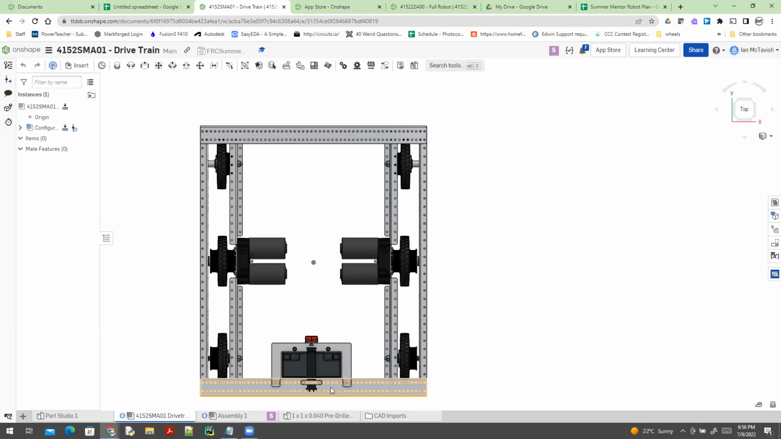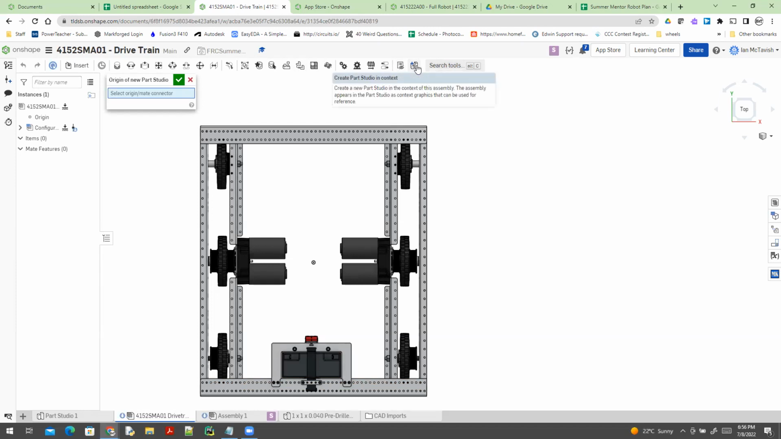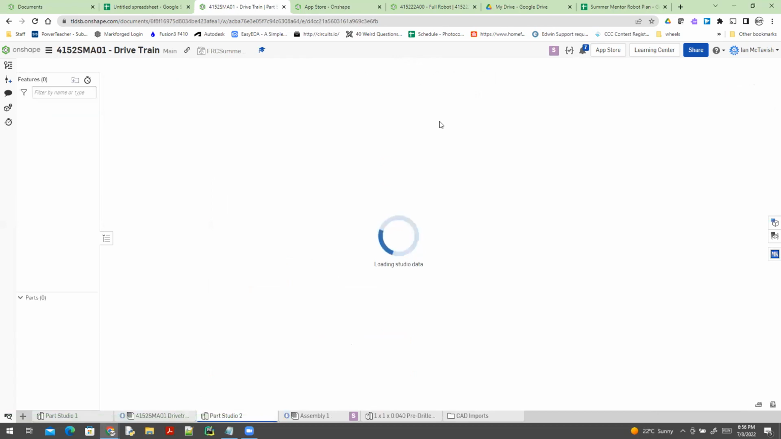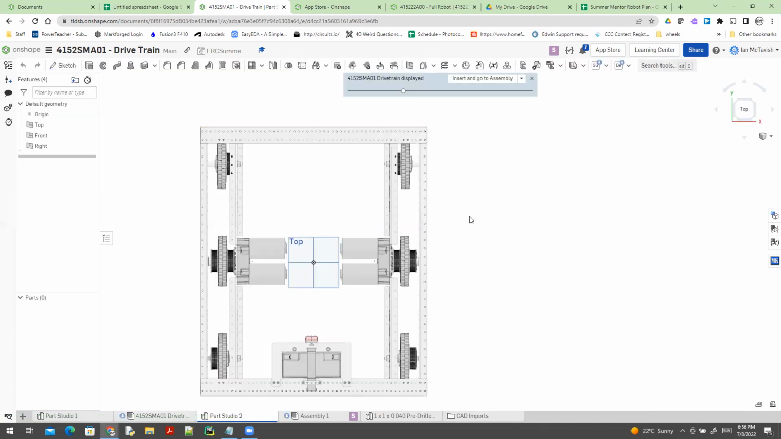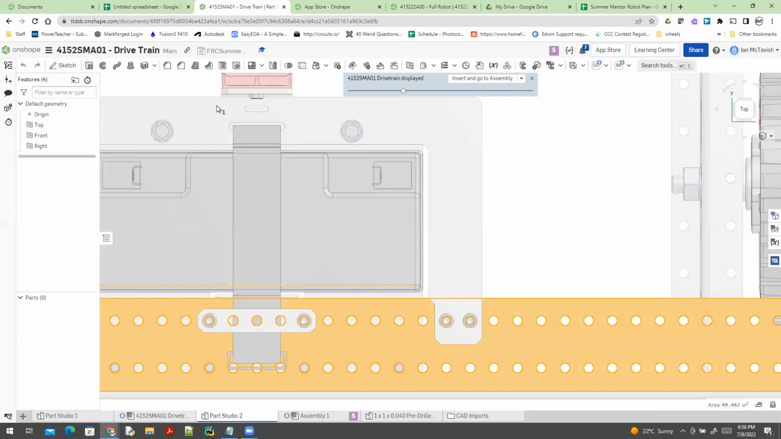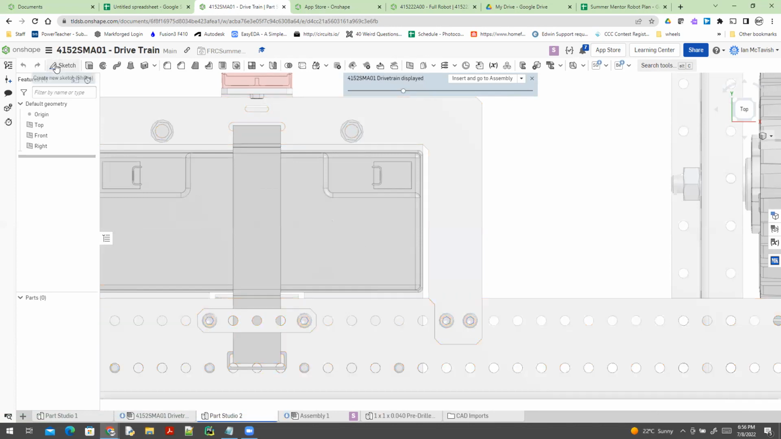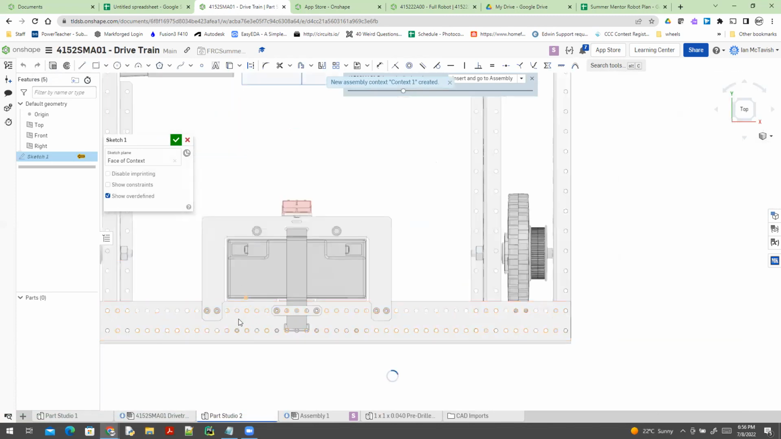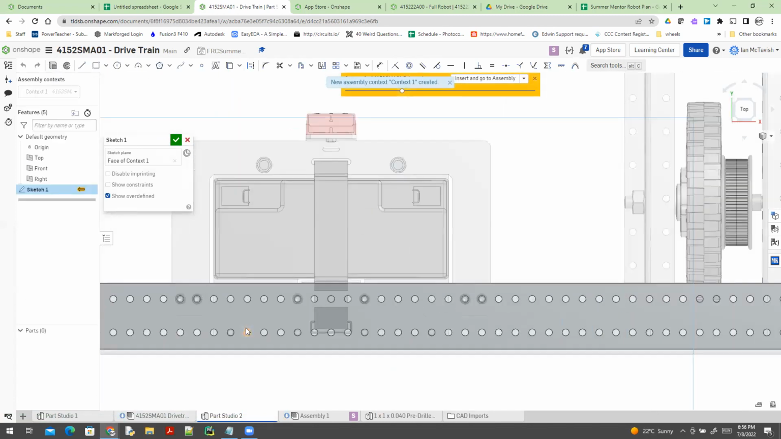So what I'm going to do is create a part in context. This button right here, Create Part Studio in Context, is really, really useful. I'm going to select an origin and click OK. What this does is create a new part studio, but I can see where things go based on this. So I'm just going to take this right here and sketch. Now I can refer to the geometry on here.